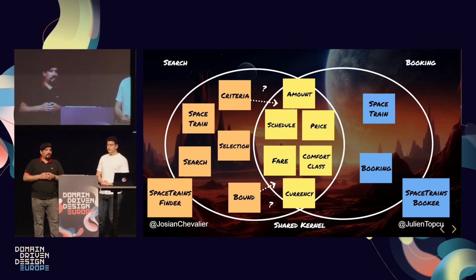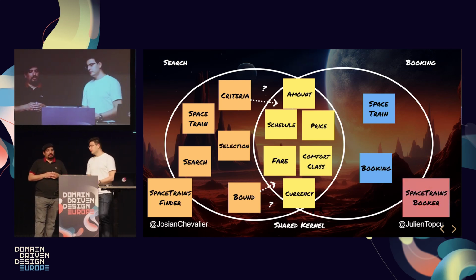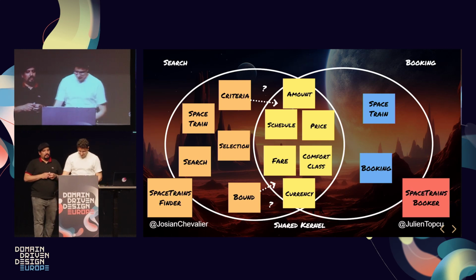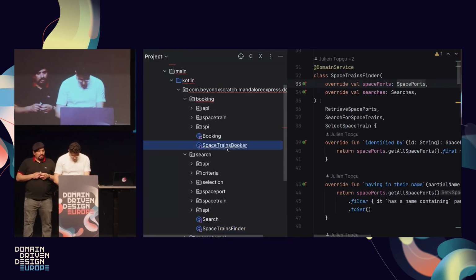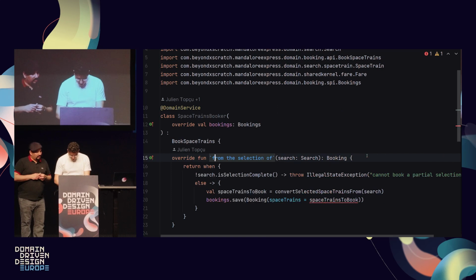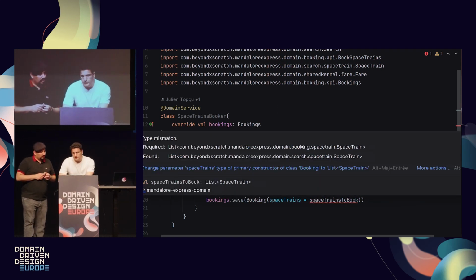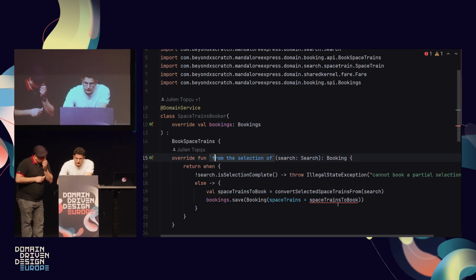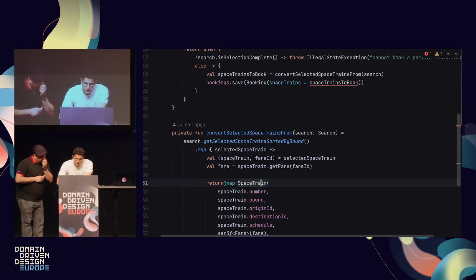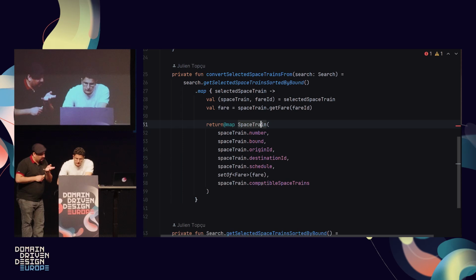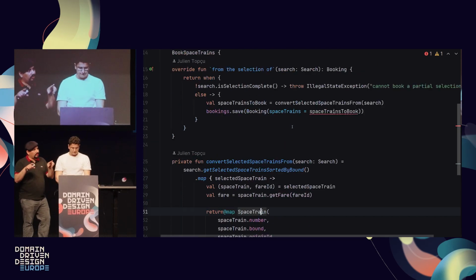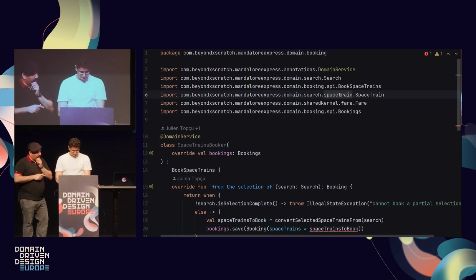Okay, our job here isn't done, though, because I did notice some compilation issue on the space train booker. Yes. What's that? It's expecting a booking space train, and it has a search space train, so... I think he missed something here, with the import, right? Since now we have two different space trains, one for the booking, another one for the search.